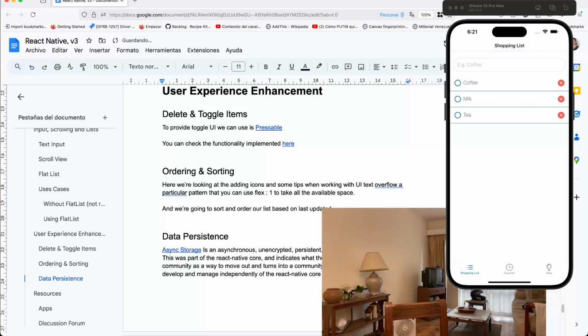And one thing to note is because you can only store strings here, everything that you store in AsyncStorage has to be serializable. So you can't have Date objects, for example.